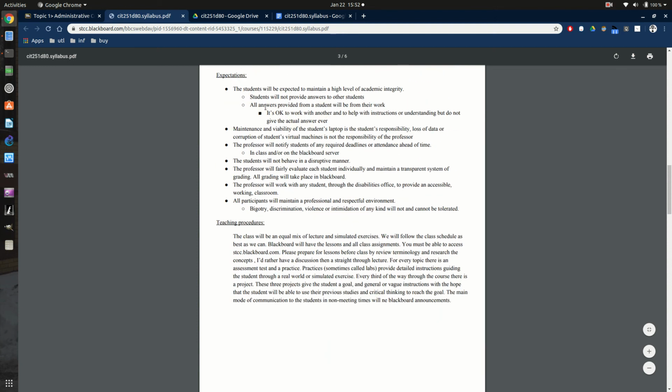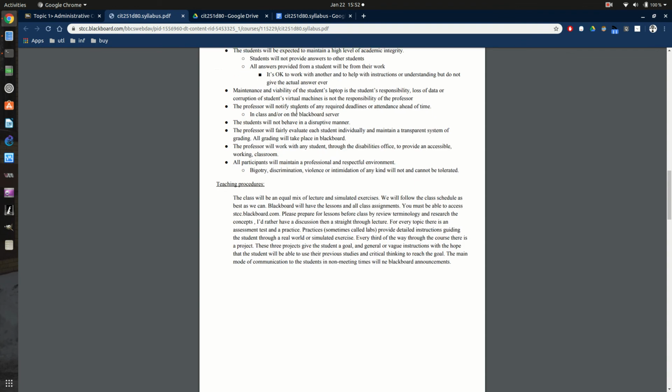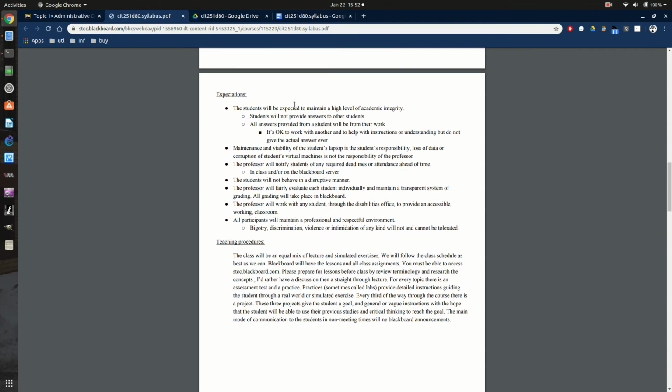Expectations, again: students will maintain high academic integrity. If you're working with another student in the course, feel free to work with them. You can point them in the right direction to an answer by asking another question, but don't give them the answer. Don't share work. Don't change just enough so the professor won't notice, right? If you work together on a project, that's fine. Just don't give each other answers. Don't copy and paste answers, okay?